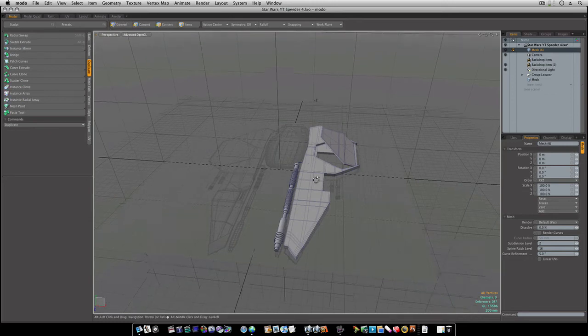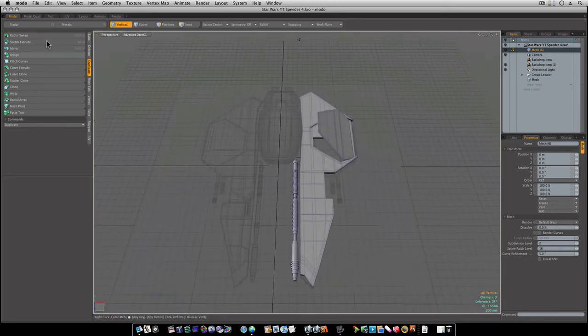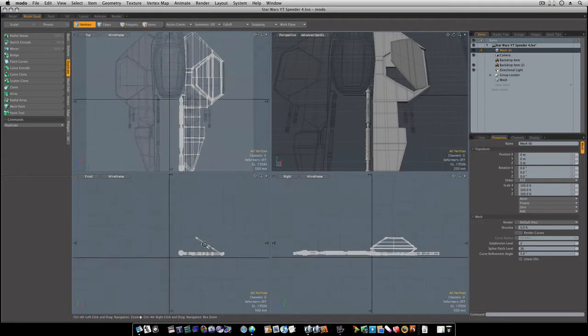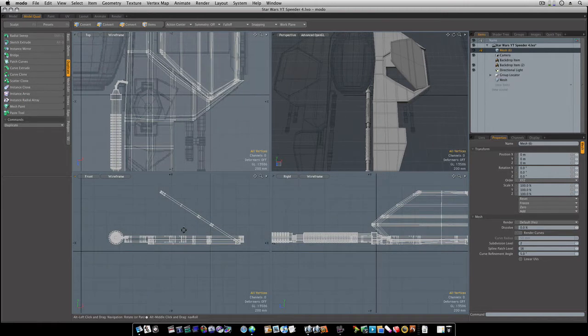Okay, here's where we left off. So in this video, we're going to quickly make our little bitty gun over here. Let's go to our model quad, and I'm going to position my stuff here to lay in another cylinder so we can start this.